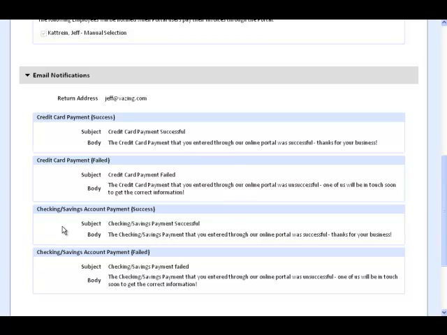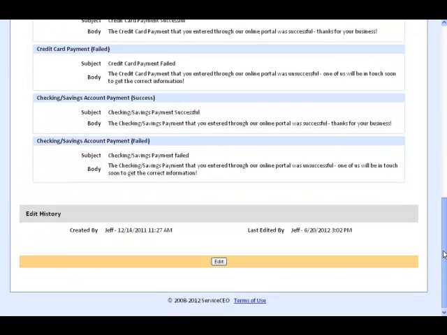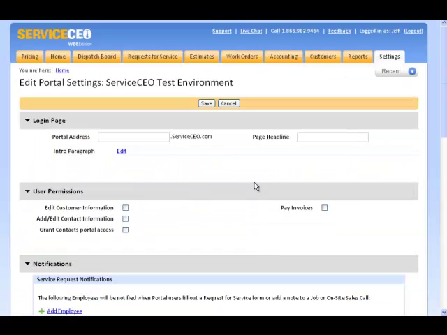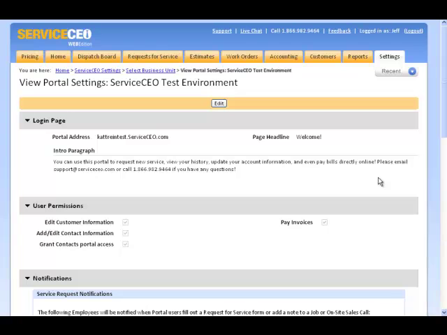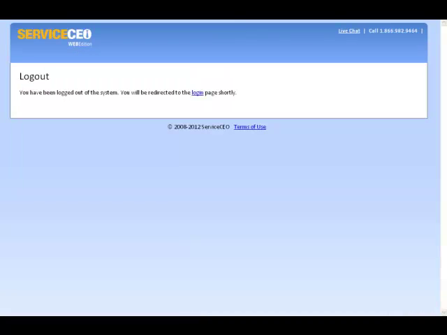These templates are a lot like the email templates that get set up in the email customers and employees section of the settings tab. However, they cannot be modified when sent, as these are sent automatically when a customer enters a payment through the portal. To edit these notifications, simply click Edit and type whatever you'd like into the templates. Now that we've looked at the new settings, let's log out and log into our customer portal.